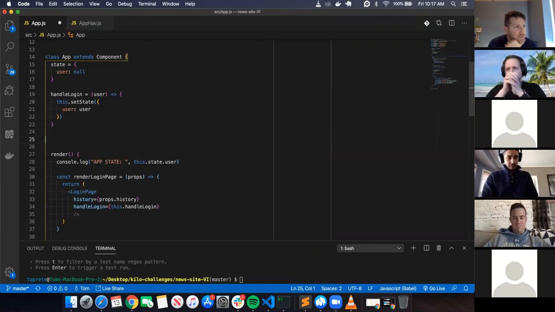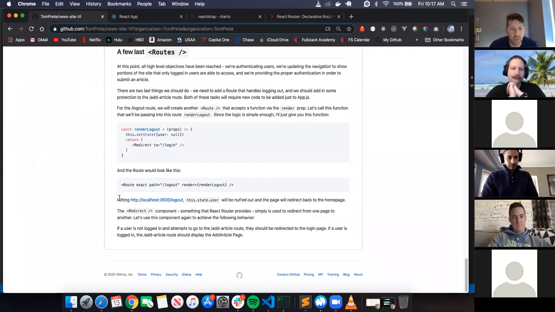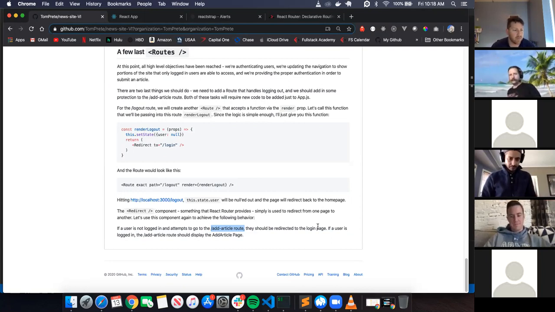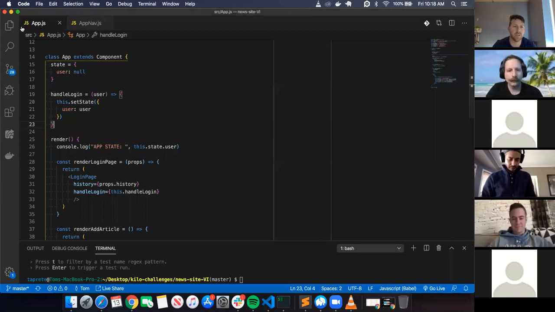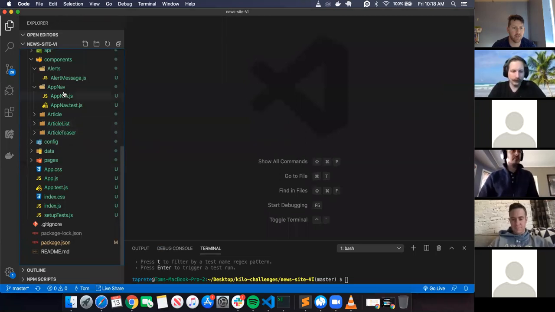What questions do you have? Let's just see if we even completed everything. Redirect component. If the user is not logged in and attempts to go to the add article route, they should be redirected. Oh, here's a little stretch goal. So if a user is not logged in and attempts to go to the add article route, they should be redirected to the login page. So think about how you can do that. Well, do you want to try and do that right now? I haven't done that yet. Add article. Where's add article?